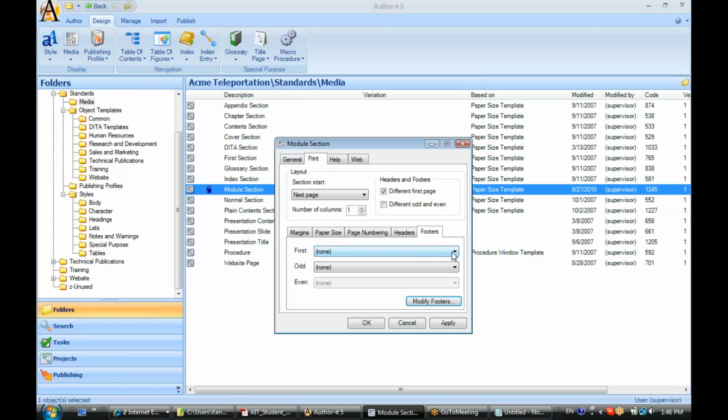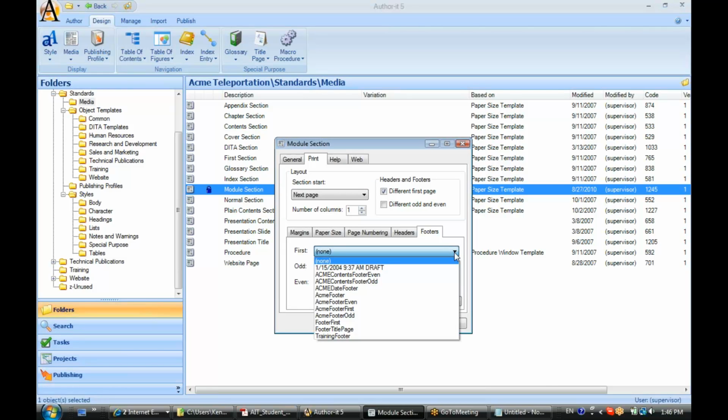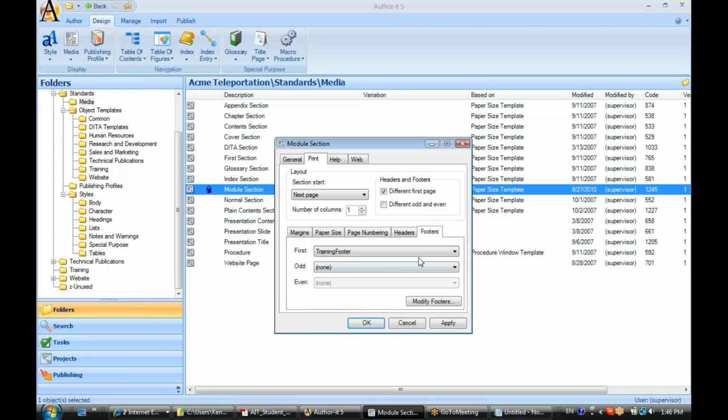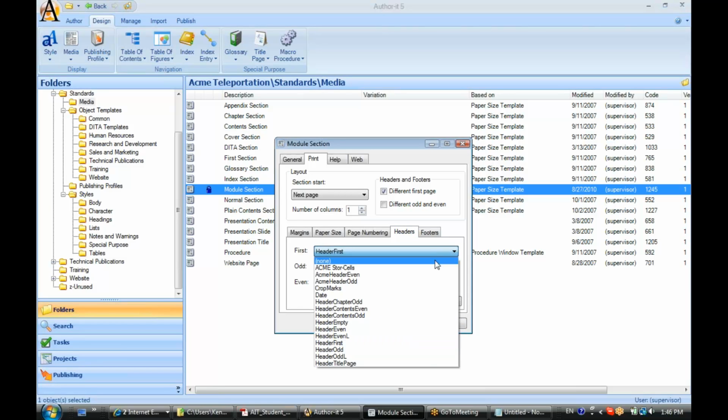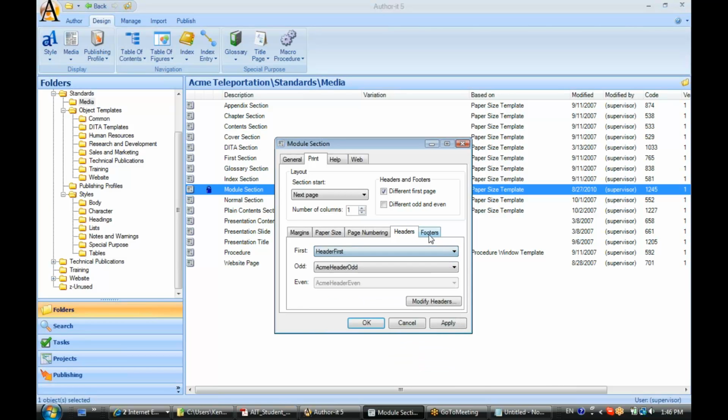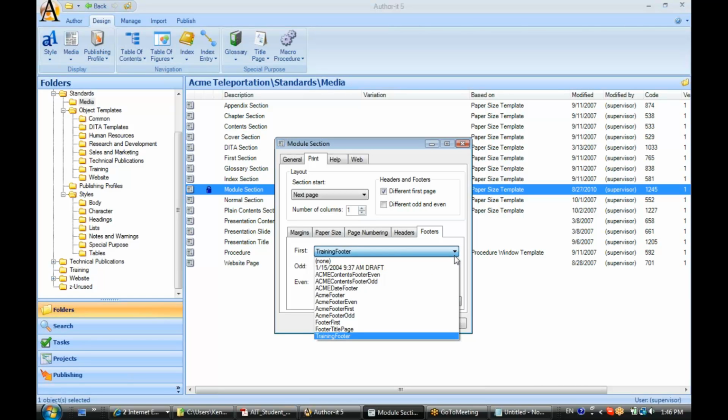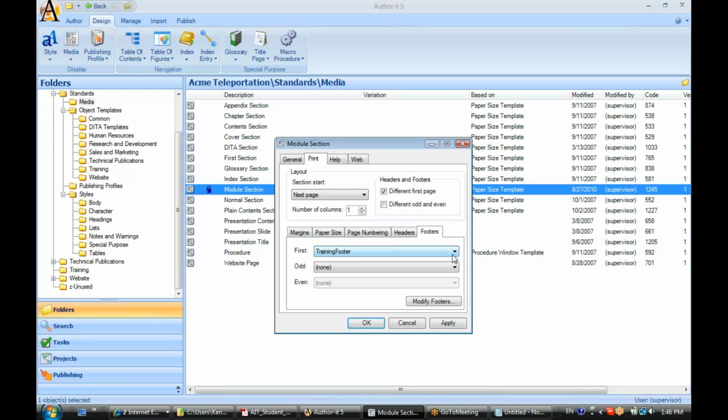Because I designated it as a footer, I'm going to see it in my footer list here. I would not see it in my header list. Okay, I designated it as a footer, so that designation is very important for you. So here you'll decide, well, which pages do I want my footer to display on? All right, so I have different first page enabled here. If I wanted to display on that first page, I'd select Training Footer.